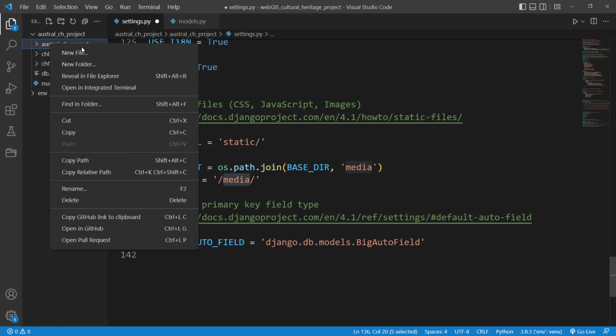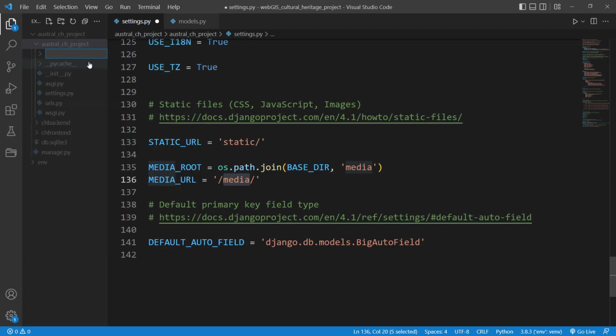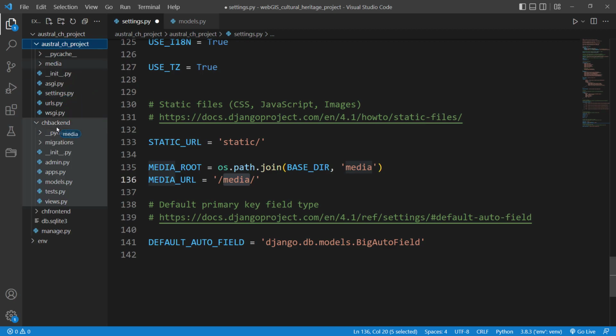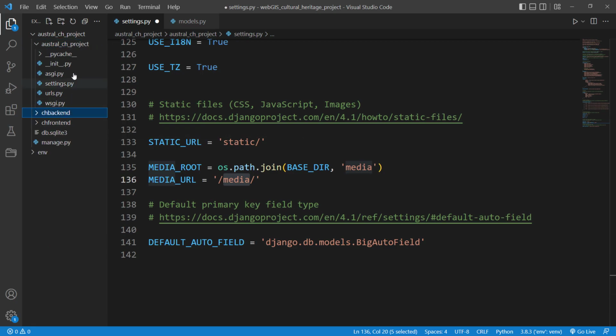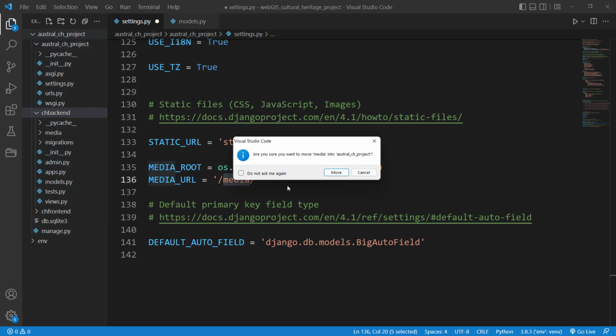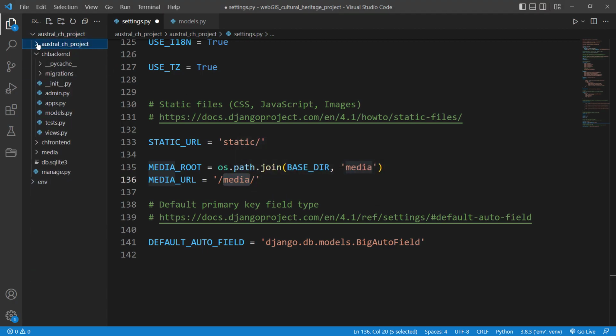So I'll click on this and then new folder, media. So all our, sorry, it should not be inside Australia Culture Heritage Project. It should be within this. It should be next to Culture Heritage backend and frontend. So again, it's inside Culture Heritage backend, sorry. So it should be right in here. So it's now in the correct position. So you can see next to Culture Heritage backend, frontend, I have a folder called media.